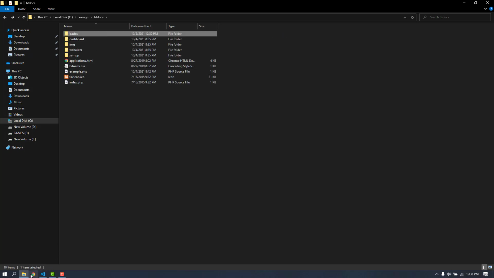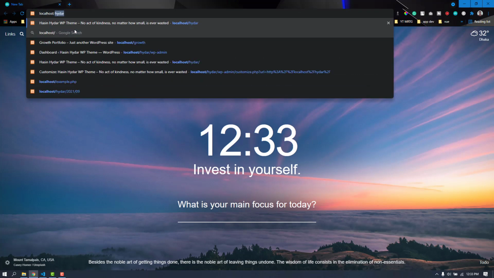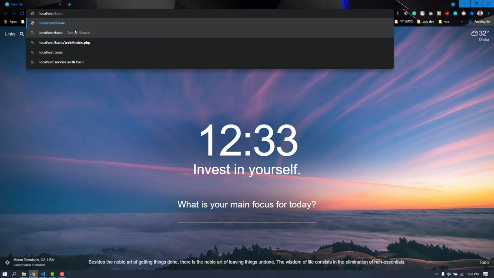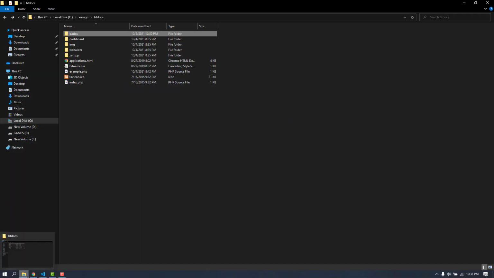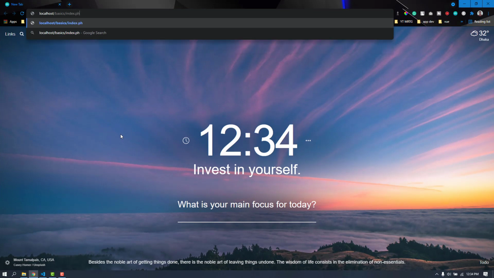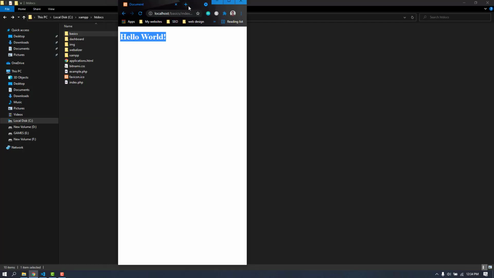Okay, so let's open up the browser, and before opening up inside the browser, you need to make sure that the server is up and running with the XAMPP control panel. So we need to put in a URL. It will be localhost/ and then the folder name. In our case, this is basics. Then / and the file name is index.php. Let's press enter, and here we go. We can see the code.